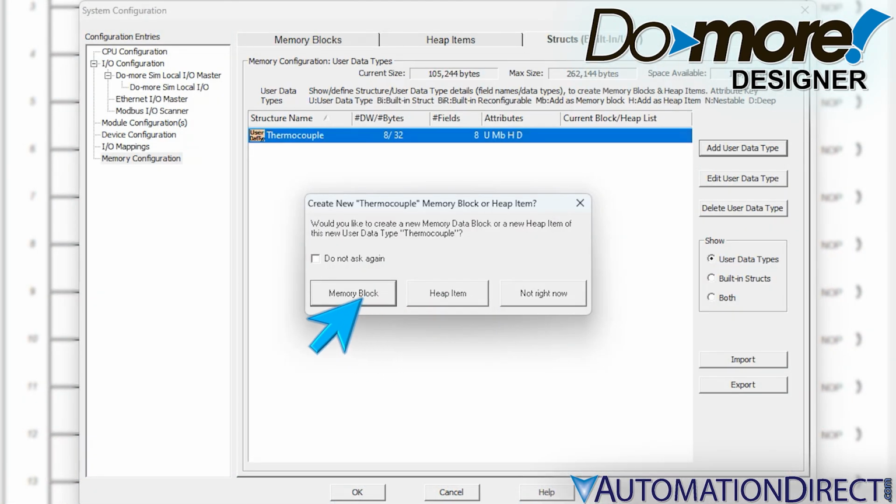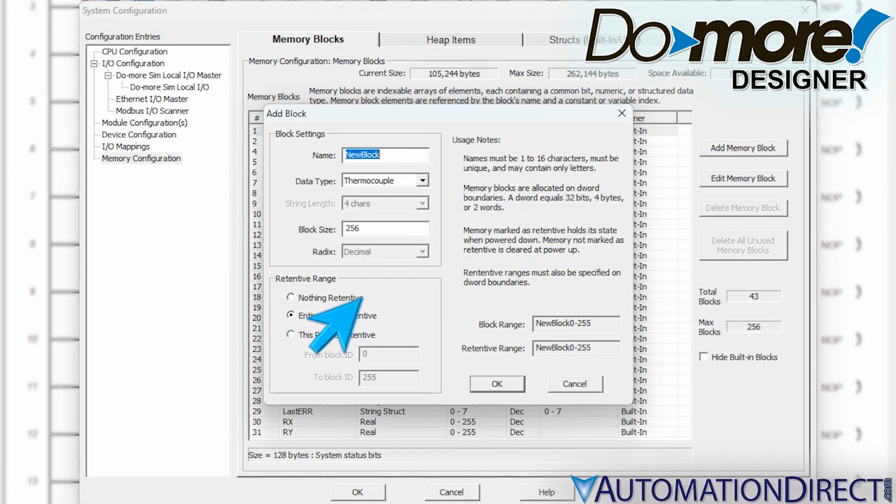This time, let's pick memory block rather than heap item. This time, the Add Block window pops open. We'll stick with the name TC. We're creating not one variable, but a whole block or array of variables, all of the same data type. In the block size input, we can define how big a block to allocate to our new array. Let's say we're going to be using 10 thermocouples in our project, so we'll create a variable for each. Again, we don't need these to be retentive. You can have up to 256 different memory blocks.